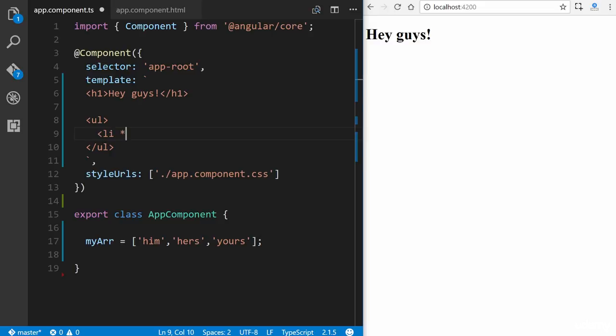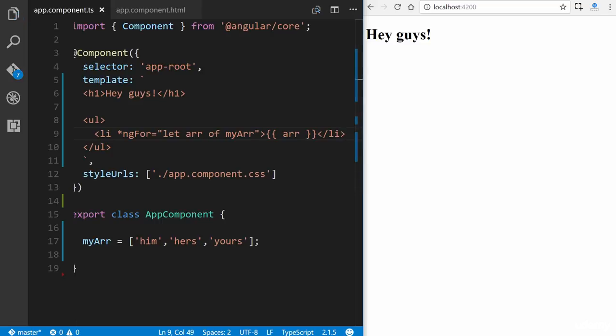So on the LI, we put the asterisk, ngFor equals, and the expression inside would be let arr, and this name can equal anything you want it to be, of, and then myArr, which is in reference to this property down here. And then we use interpolation, arr inside of it, to display the data. So we'll save it, and we can see him, hers, and yours. So this process is exactly the same if we were trying to iterate through an array of objects as well.